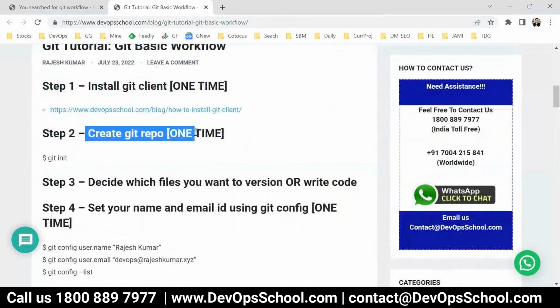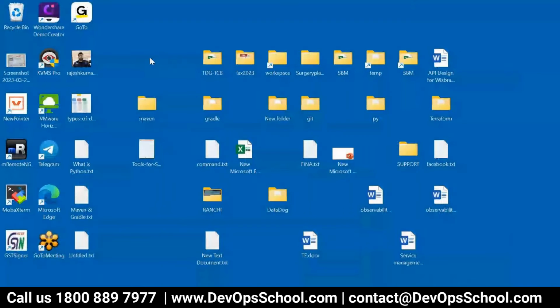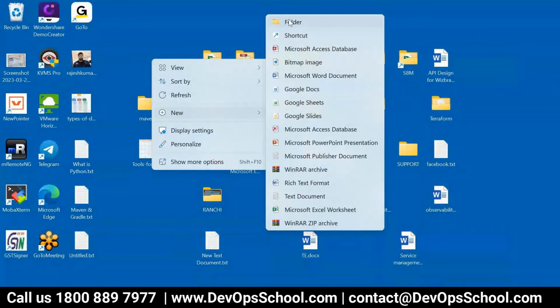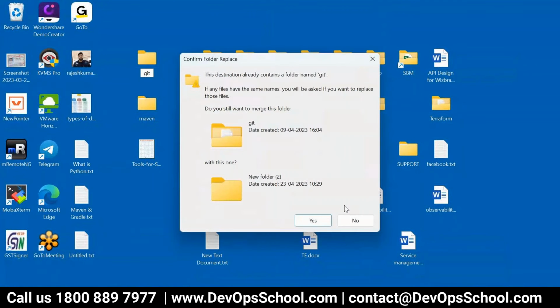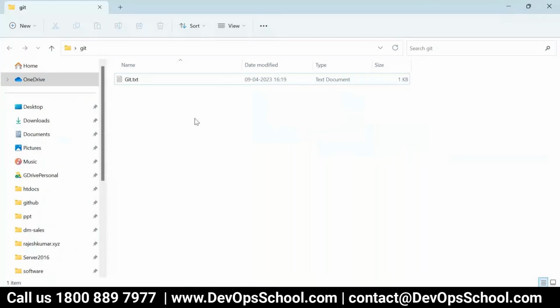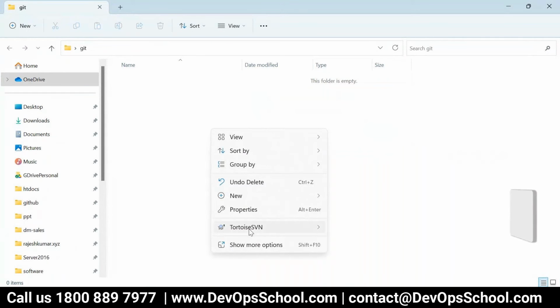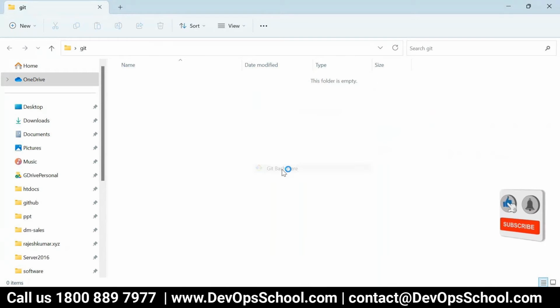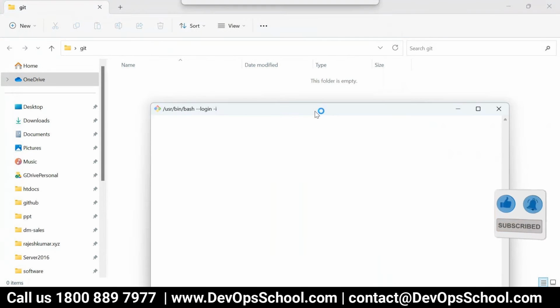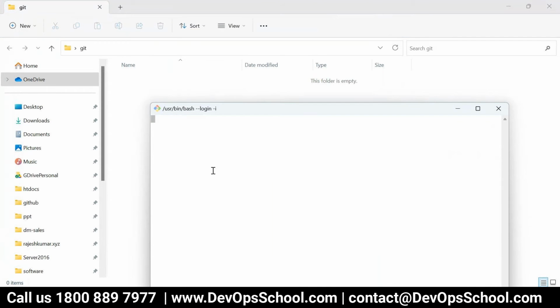Now many people blindly run git init, and they get into trouble because they run the command in the wrong locations. So you should run it where you should run it. You create some empty directory. Let's say for example here, git is there, and I'll delete this file. Then open Git Bash here: go to search, open a Git Bash here. Automatically it will come under this directory.